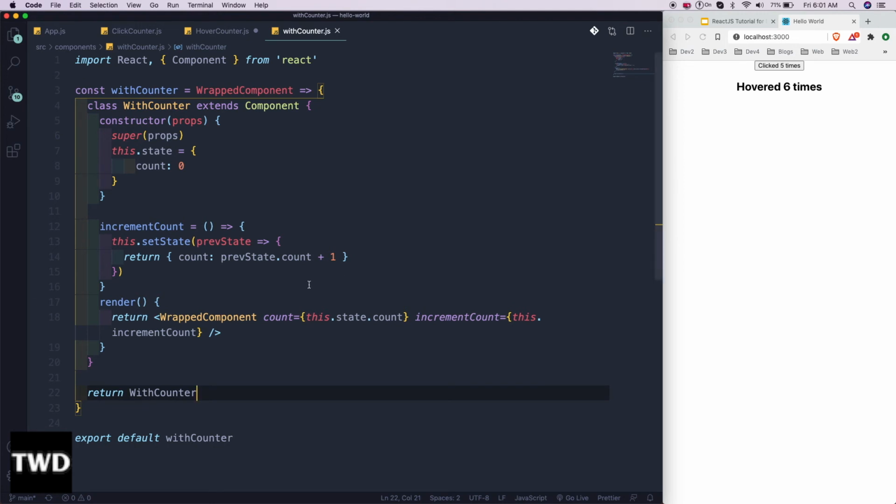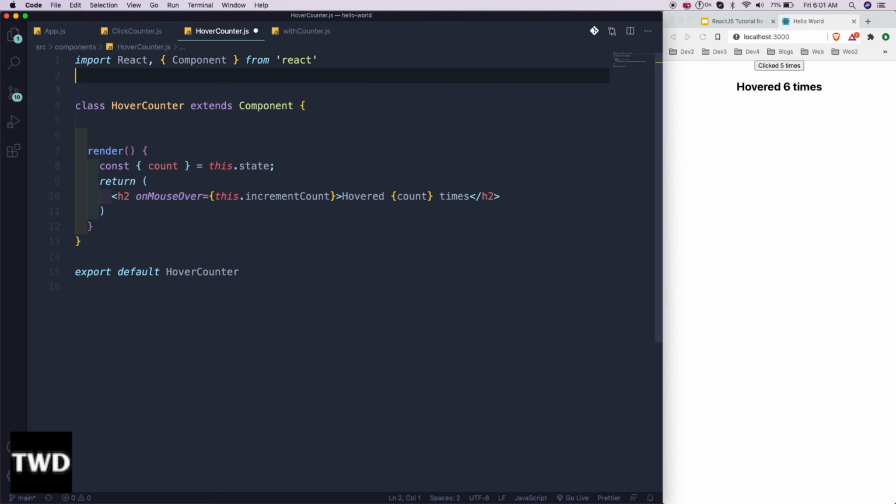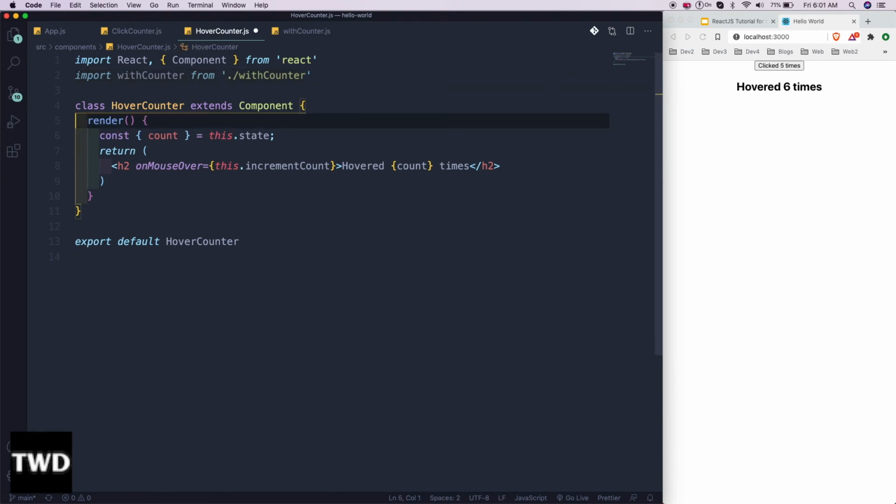So yeah, let us use it. So our counter, we have already deleted that part, so the logic, let us do it there. Import withCounter from withCounter, then after that a simple render will be there, and count, increment count. And this is not a state right now because it doesn't have this thing. This is props right now which we are going to receive, and then after that everything will be like this.